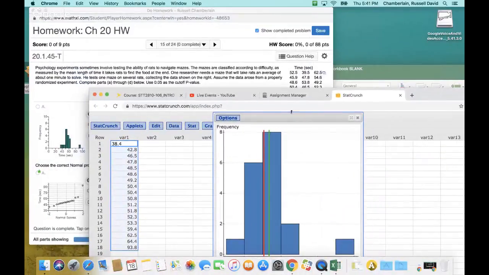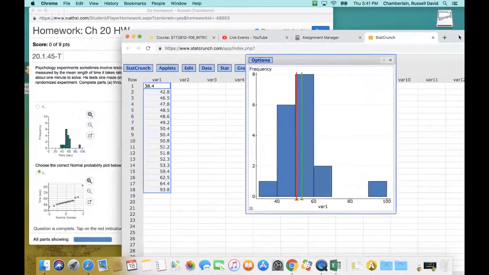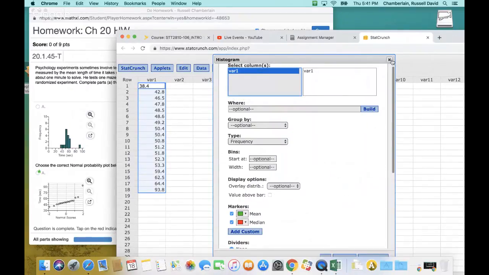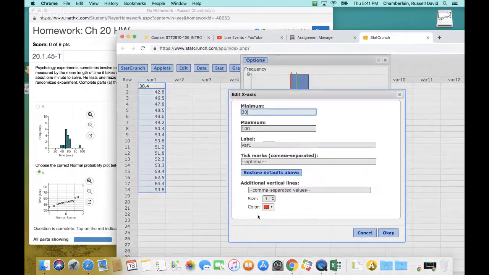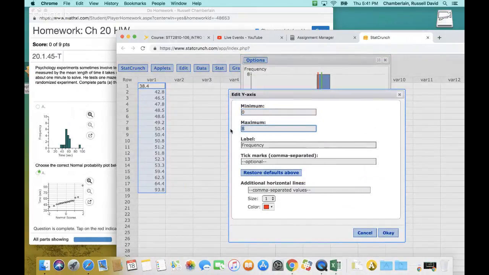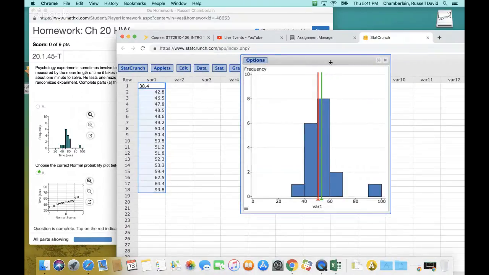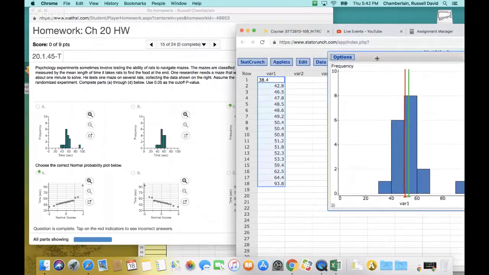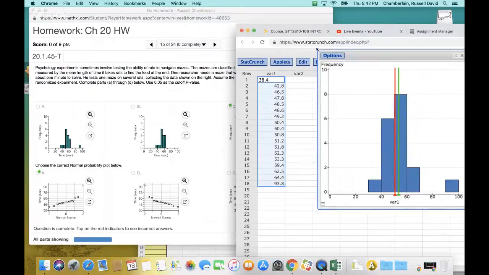Ours starts at 40. Edit, oops, wrong place. Hit this little menu here. We're going to edit the x-axis so that the minimum is 0 and the maximum is 100, so it looks like the graph over there, right? And then hit this again, edit the y-axis, and make our maximum 10. I'm just matching the graph scales from over here, right? Okay. So now it's easier to pick it out, right? That's really all I was doing there. I can just fit it all.